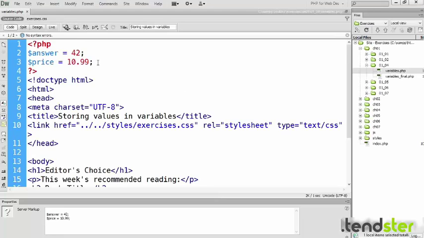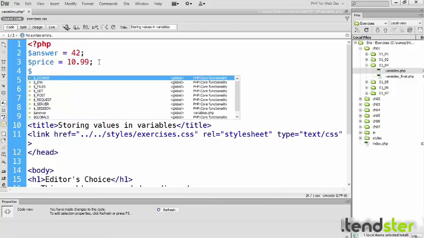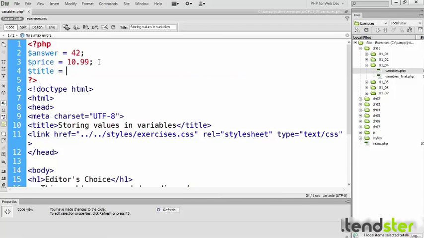So let's add some more. This time we're going to add some text, and in common with other programming languages, PHP calls text strings. It's a piece of technical jargon that you'll hear over and over again. So let's add a variable. We'll call this one title, equals sign, and strings or text need to be in matching quotes. You can use single quotes or double quotes. The recommended practice is to use single quotes wherever practicable.